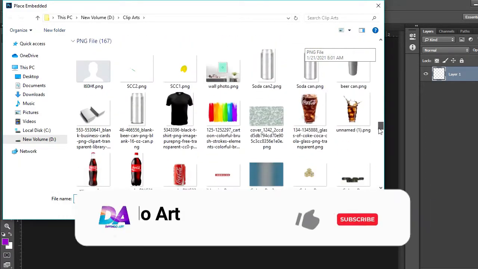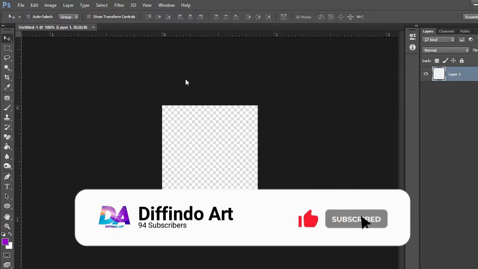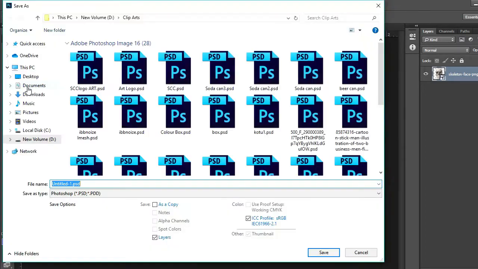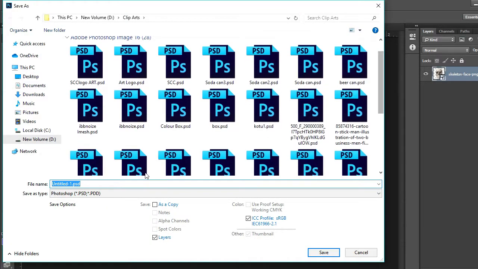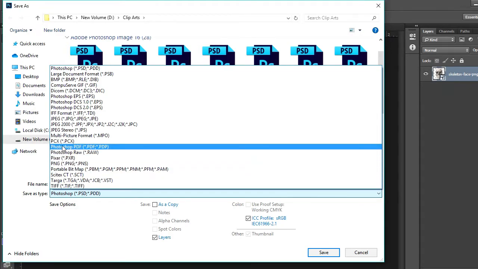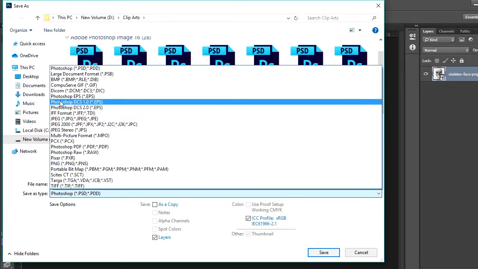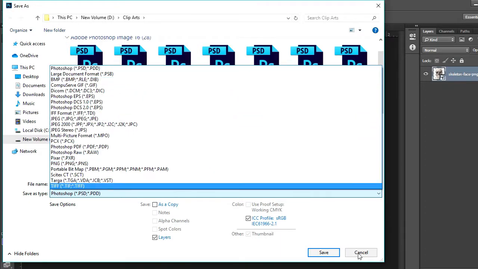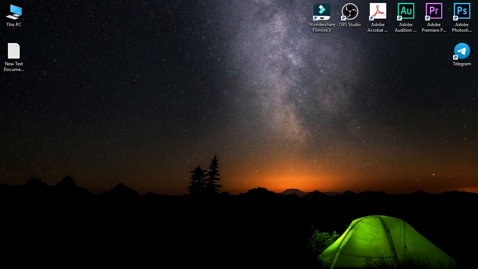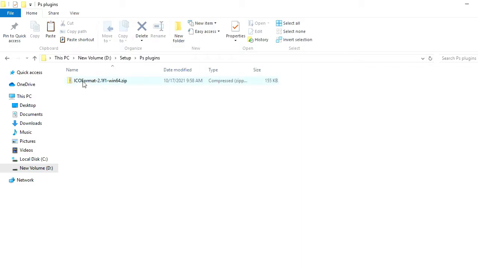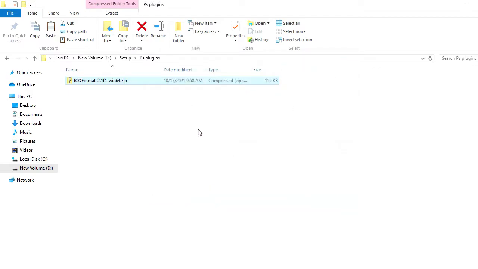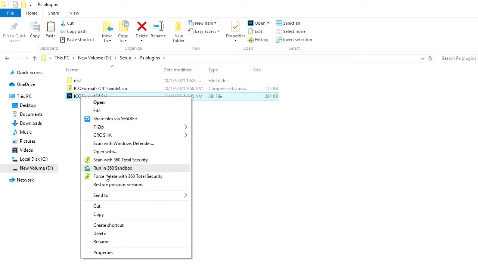By default, we cannot save as an icon file in Photoshop. Let's see. As you can see, there's no option for save as .ico in our available formats. So we need an additional plugin to Photoshop.